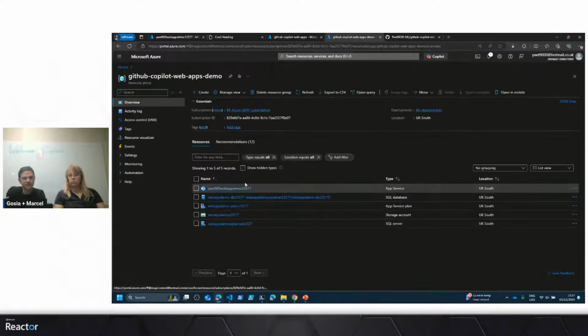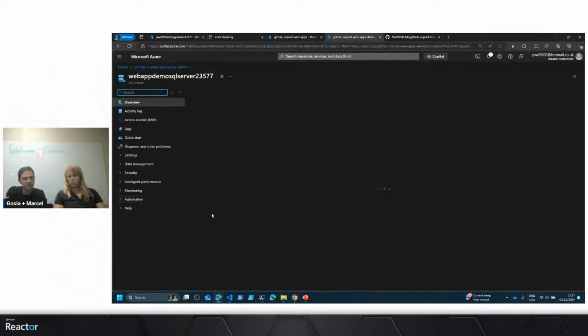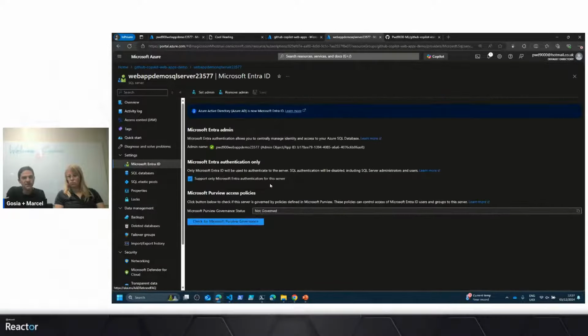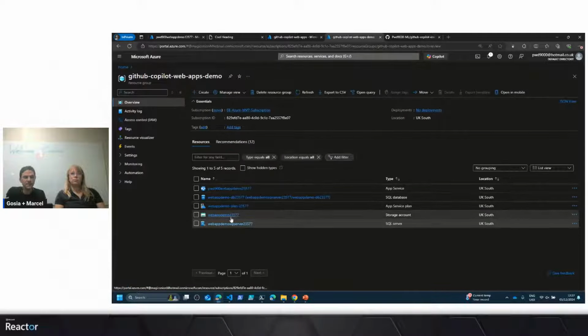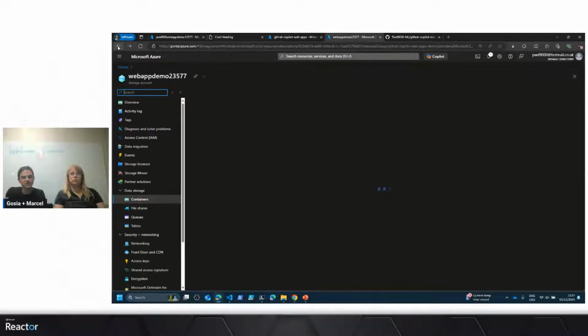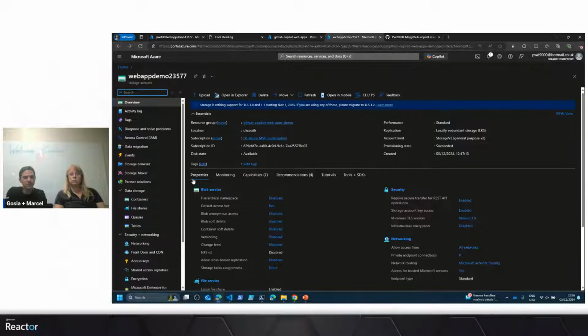Next thing I'm going to check, who's the admin of the SQL server? So if we go and look in here under Entra ID, you see here my Entra ID admin is the web app. Pretty cool, right? So I've got all my resources here, the web app on the plan, the storage account with an empty container. Yeah, that's the empty container. All looks good to me, except the site is not up yet.